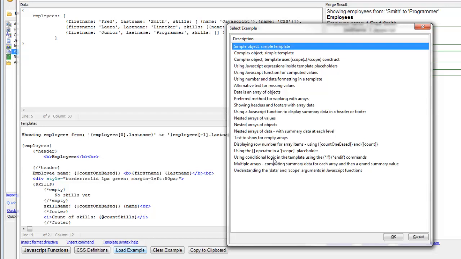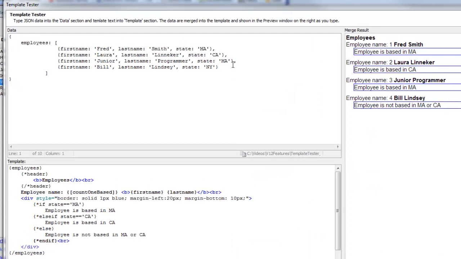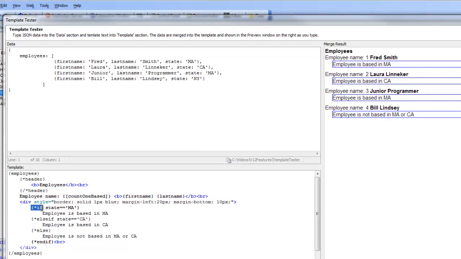So let's discuss now how you can use conditional logic in your templates. So we'll go here now, and you can see that we again have very simple data here, but we've added in a state property for each employee, and then in our template we've used the star if, star else if syntax to create a conditional section in our template. So here within the template we've got star if and then a JavaScript expression that can reference any properties inside the current row that is being emitted.